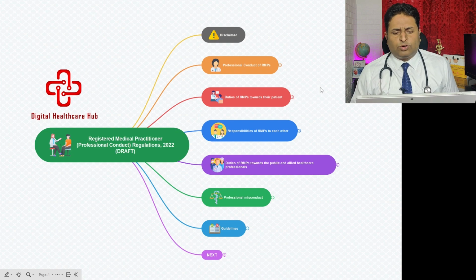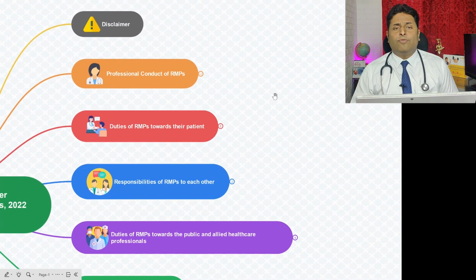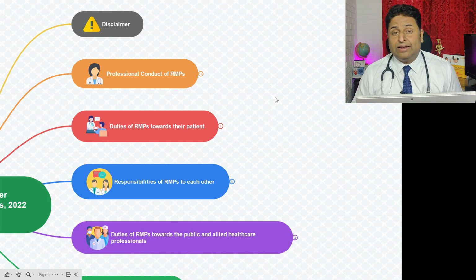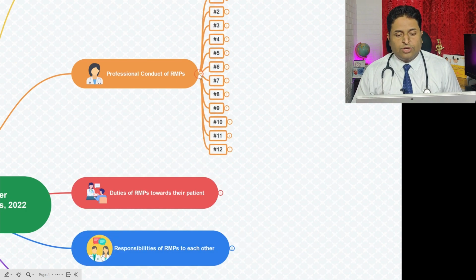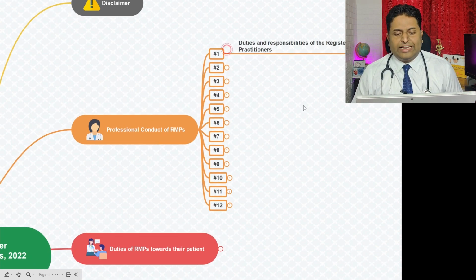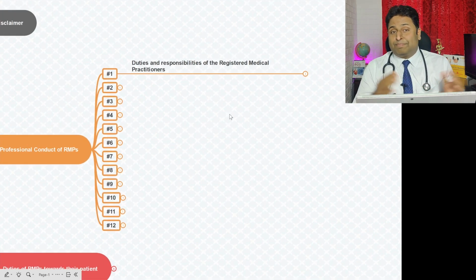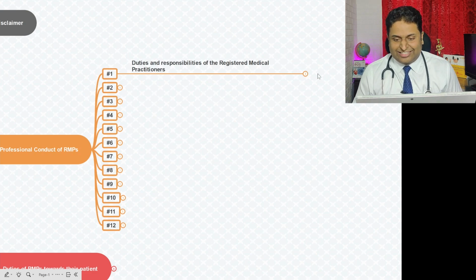The first topic we're looking into is the professional conduct of RMPs, that is Registered Medical Practitioners. We have around 12 points under which it will be discussed. The first point is duties and responsibilities of registered medical practitioners. What does it say?